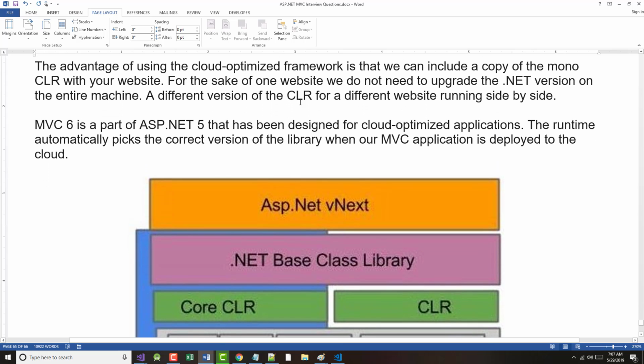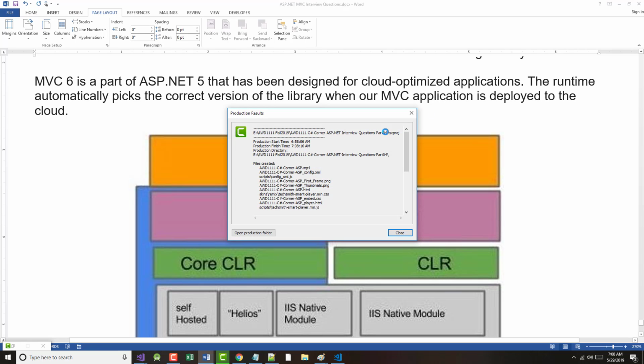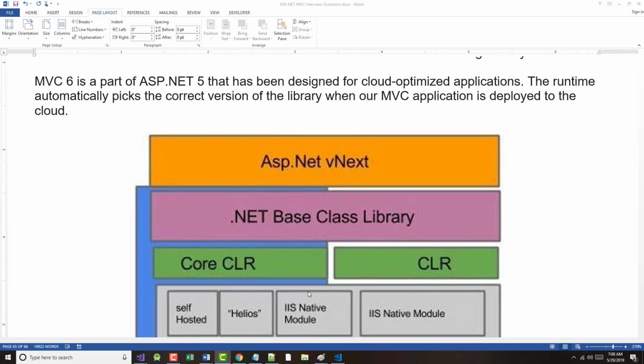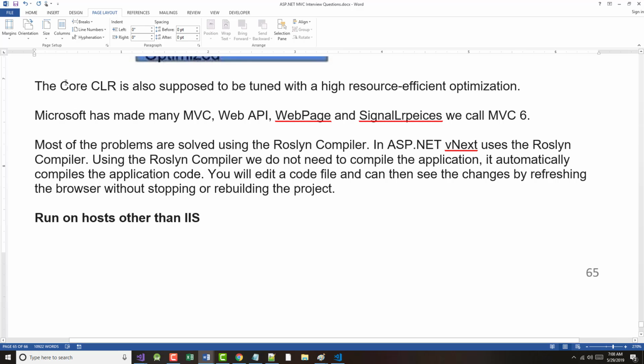All right. The advantage of using the cloud-optimized framework is that we can include a copy of the Mono CLR, which is the Common Language Runtime, with the website. For the sake of one website, we do not need to upgrade the .NET version on the entire machine. MVC 6 is a part of ASP.NET 5 that has been designed for cloud-optimized applications. It's also known as ASP.NET Core.